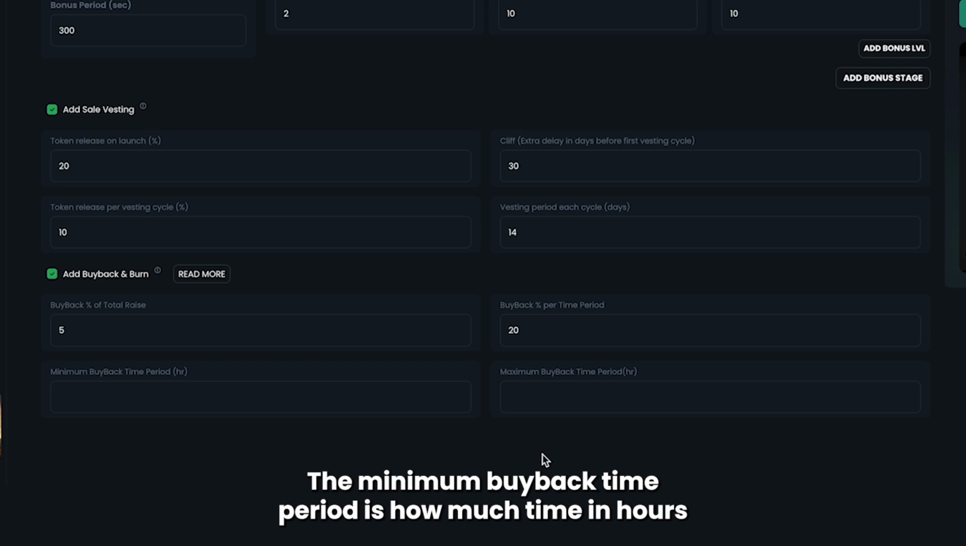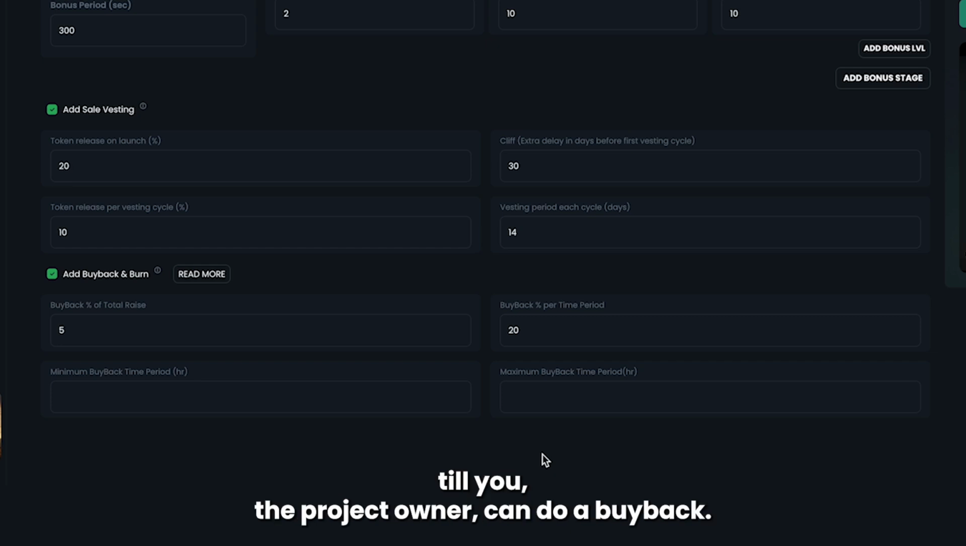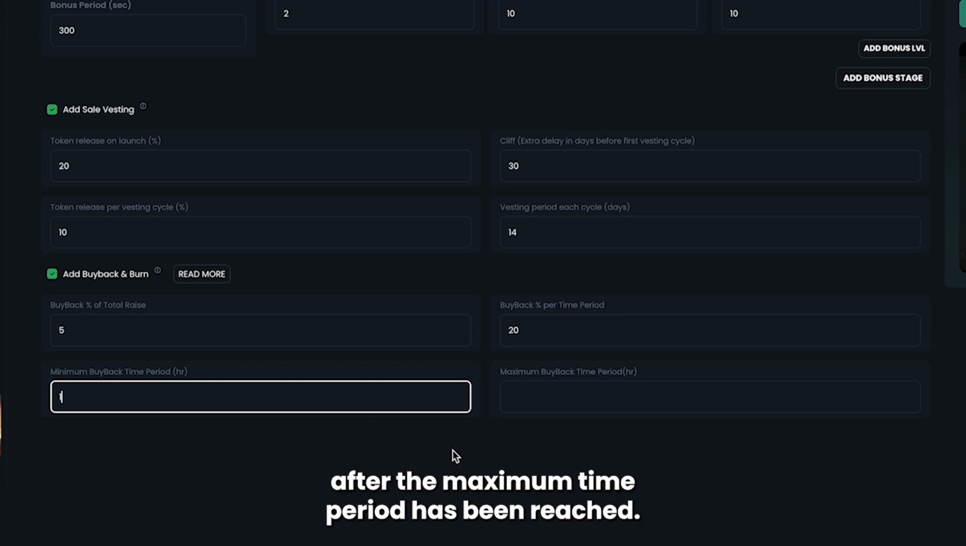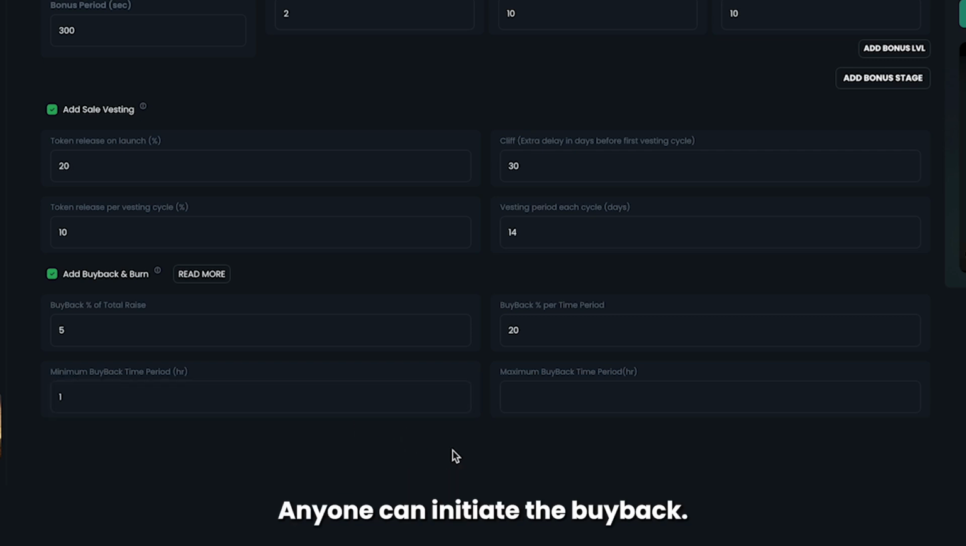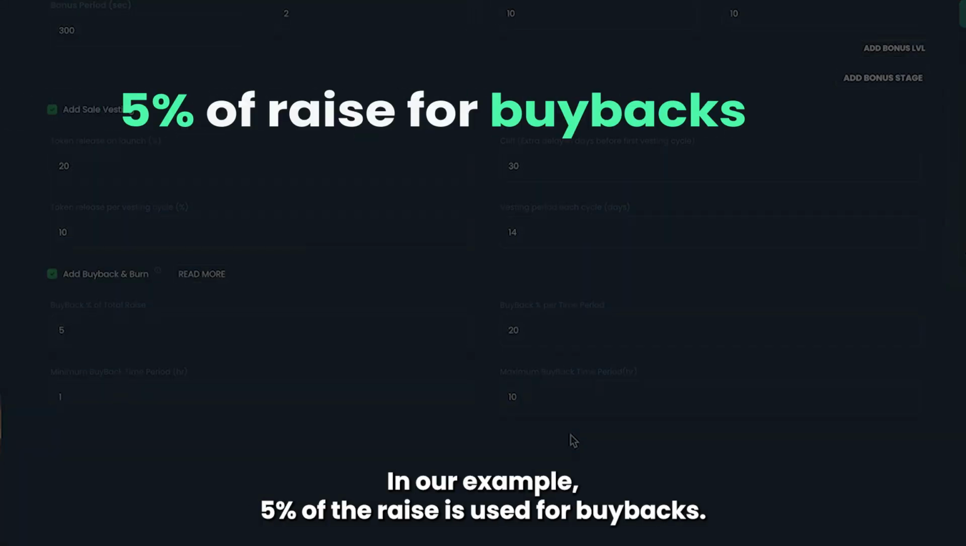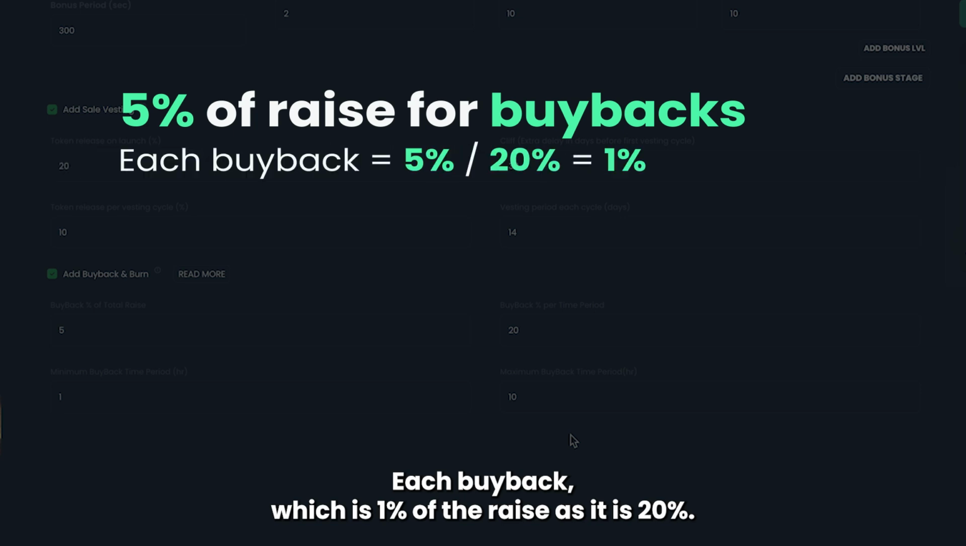The minimum buyback time period is how much time, in hours, must elapse after the launch of your token or the previous buyback till you, the project owner, can do a buyback. In our example, we will use 1. After the maximum time period has been reached, anyone can initiate the buyback. They don't need to be the owner. This is also in hours, and we'll use 10. In our example, 5% of the raise is used for buybacks. Each buyback is 1% of the raise, as it is 20%.